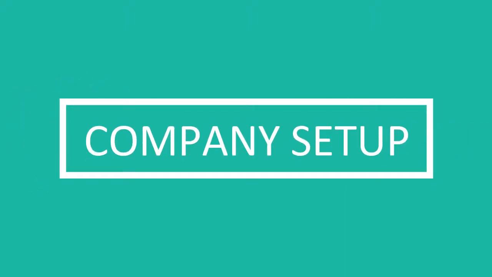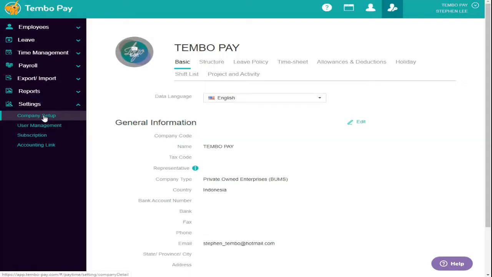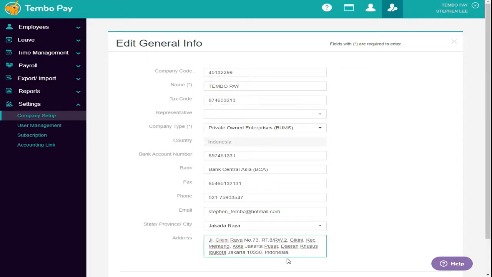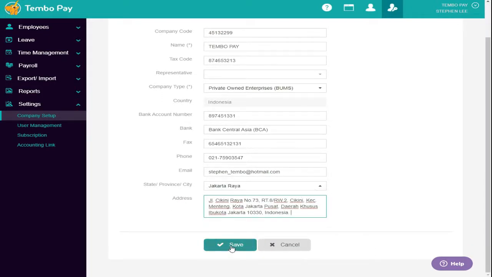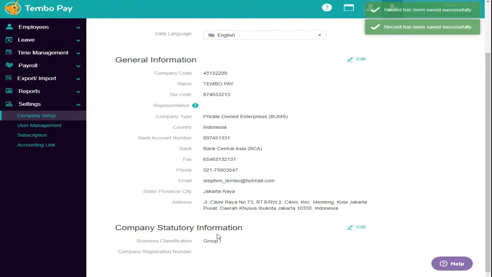Company Setup. Let's walk through setup to help you run payroll in no time. First, add your company details under Settings, Company Setup. You can enter your company information in dual language by switching the data language. If you don't know your business classification, or KBLI, please refer to our online help center.